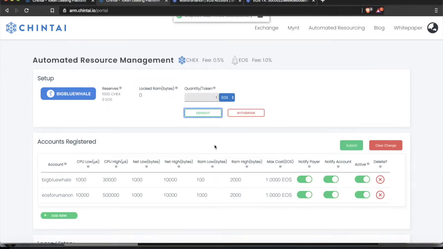And here we go. That EOS will be used to buy the resources as well. You get the resources a little bit cheaper if you use CHECK. I think it's half the fee. You see here, with EOS the fee is 1%. With CHECK, the fee is 0.5%.